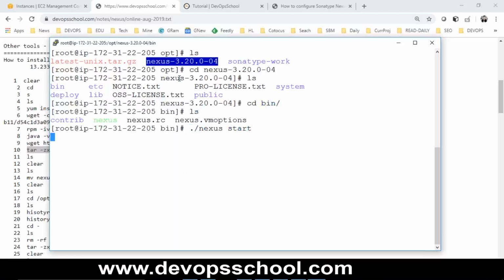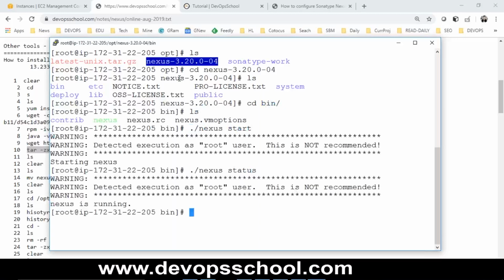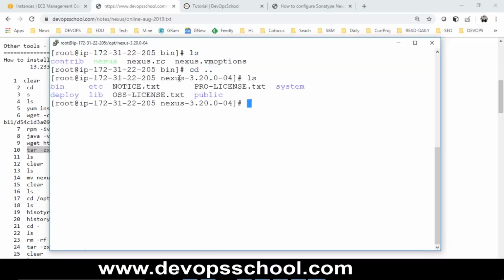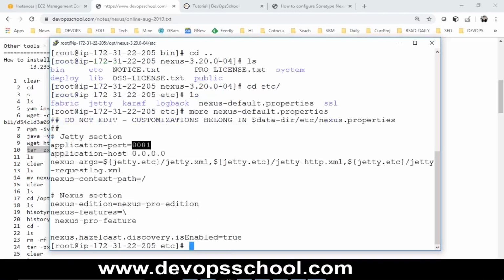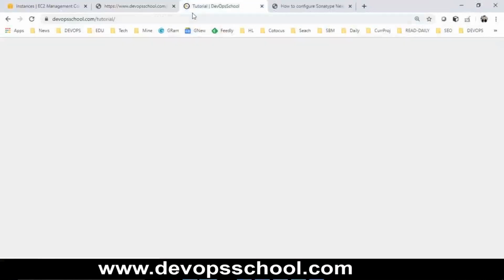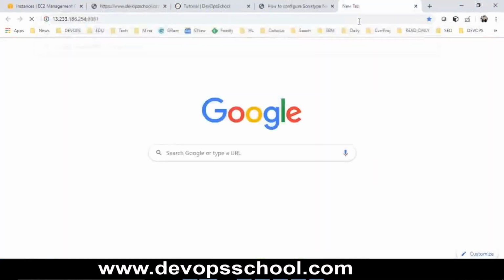Here go to the bin, and here start the Nexus. Start the Nexus. Simple. Now status, and it's running. You see it's running. It's cool. I don't know the port number. So where to get it? You go to the etc. There's one Nexus configuration file, and here you have 8081. So now my Nexus is running on 8081, and this is the thing I am going to experience.